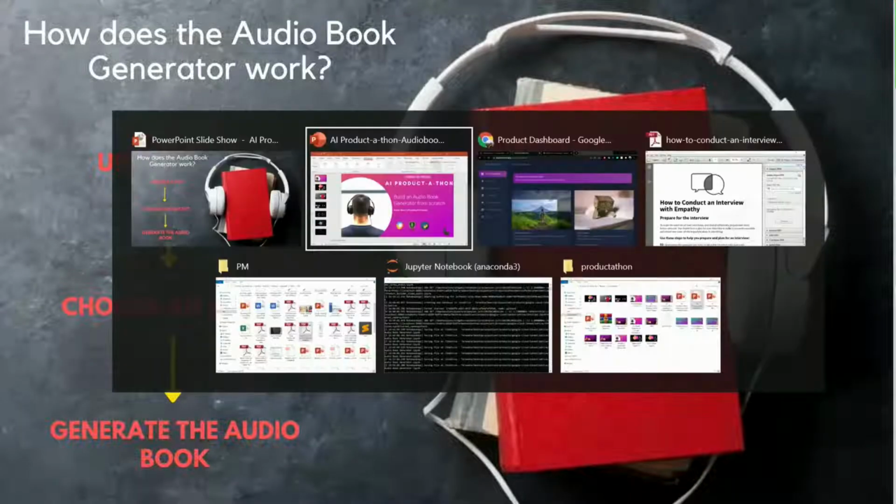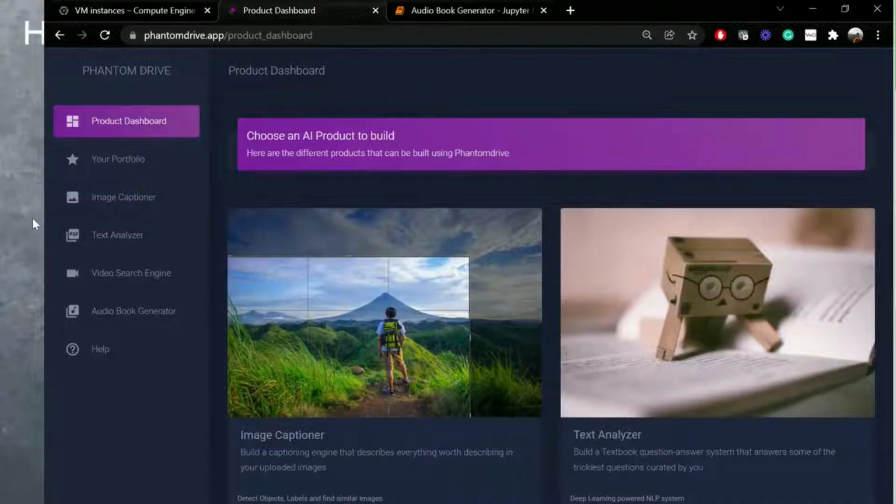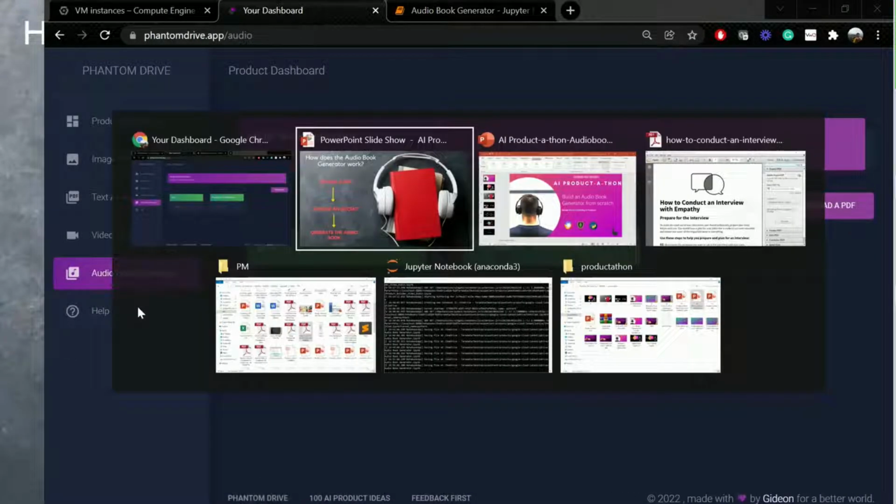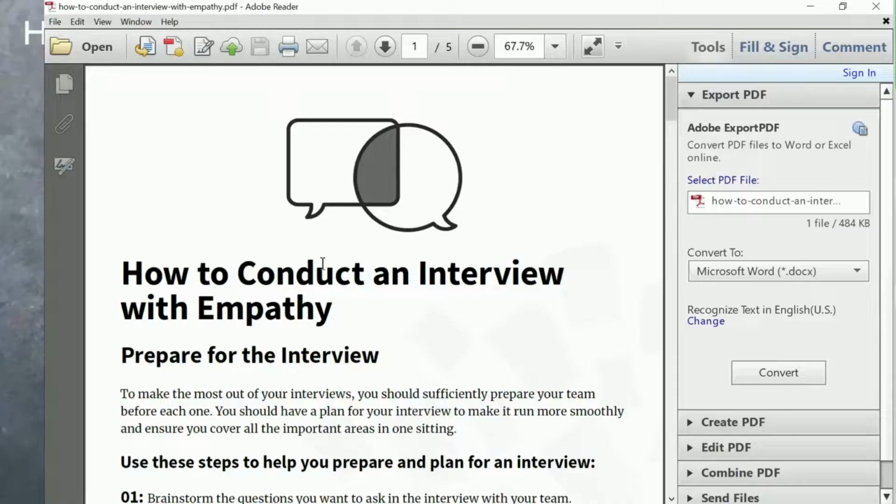Let me quickly show you how the process actually works, right? So I come to this platform, phantomdrive.app, which lets you build these AI products or try out these AI products. I come to the audiobook generator, and the PDF that I'm trying to look at is, let me just open up the PDF. So this is a PDF.